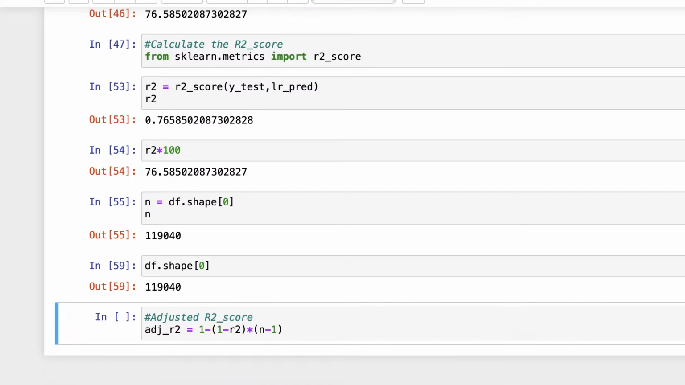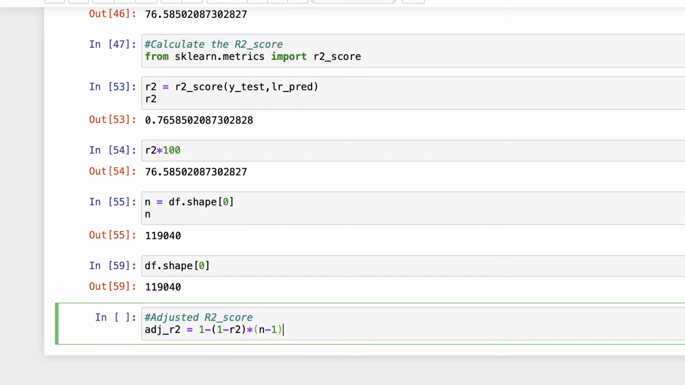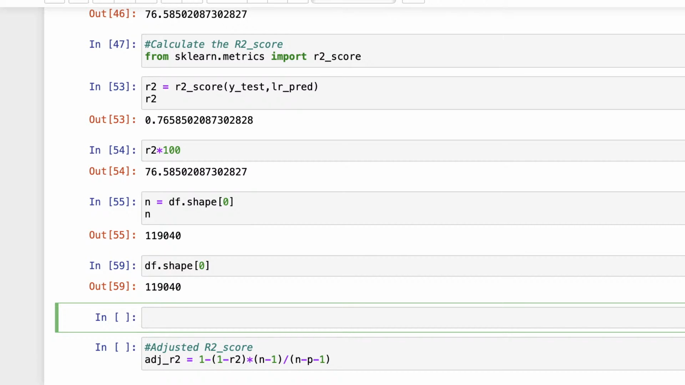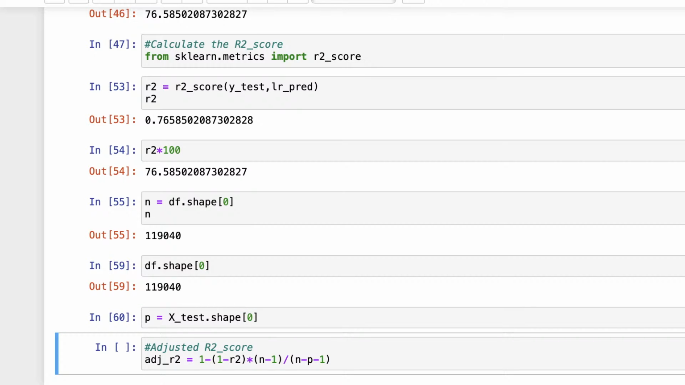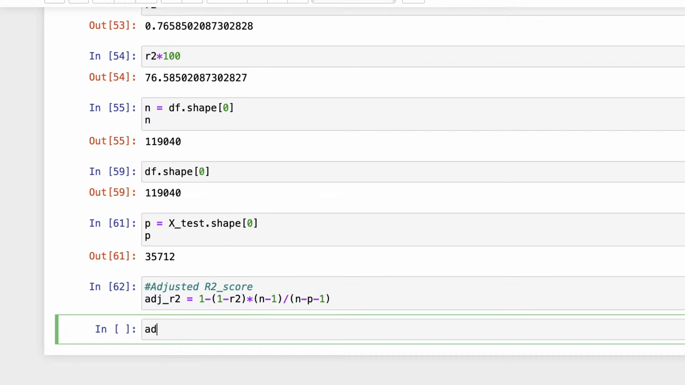Now we've stored n in this n minus 1. The whole thing is divided by n minus p minus 1. Over here, p is the number of independent variables in the test data. p is equal to x underscore test dot shape 0. Now p will be equivalent to 35712. Let us calculate adjusted R2.